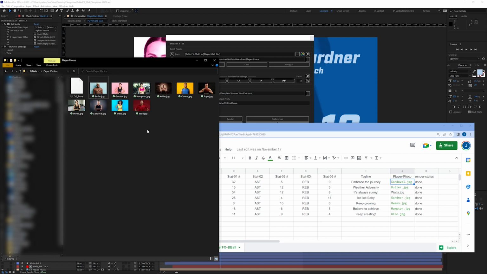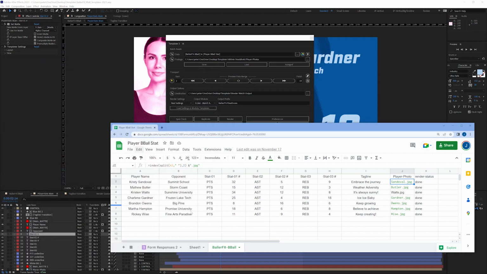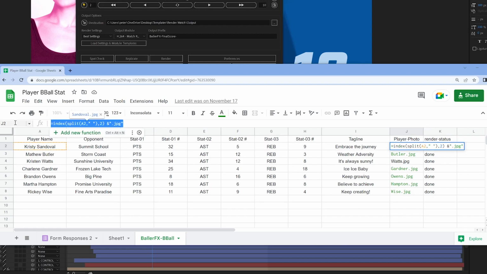So I actually went ahead and did that because I pulled these photos. But it is important to note that I labeled these specifically with their last name, and that was on purpose. So what I'm doing here, you could go through and enter names if you wanted to, but let me copy this and go down here and paste it.